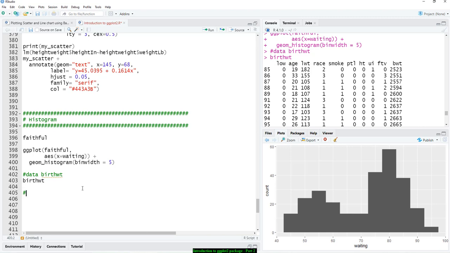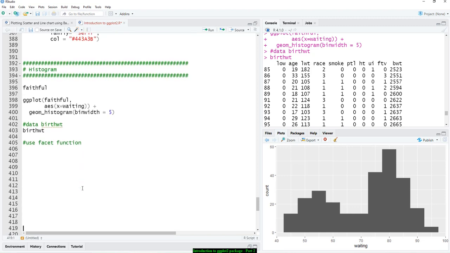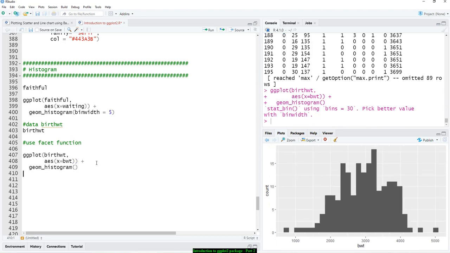So we're going to use the facet function. The facet function will separate two histograms based on group, right? The first thing we're going to do is ggplot bird weight, and we specify our aesthetic, which is x equal to BWT, bird weight, and then we put our geom_histogram. Then we will get the histogram for the whole data.